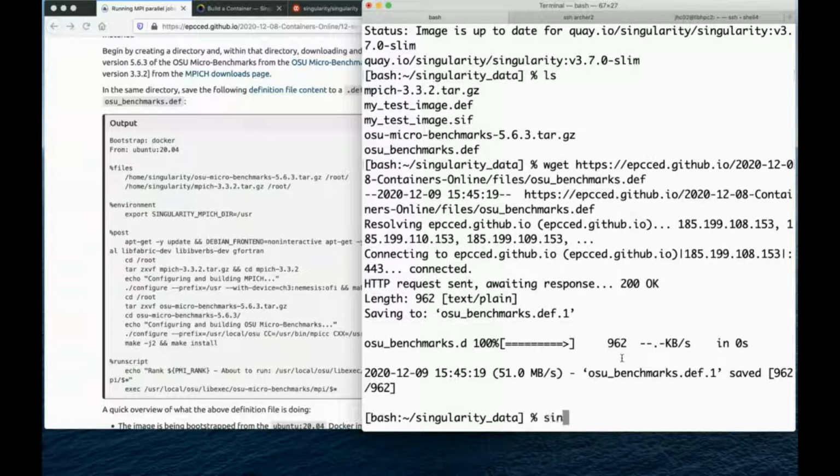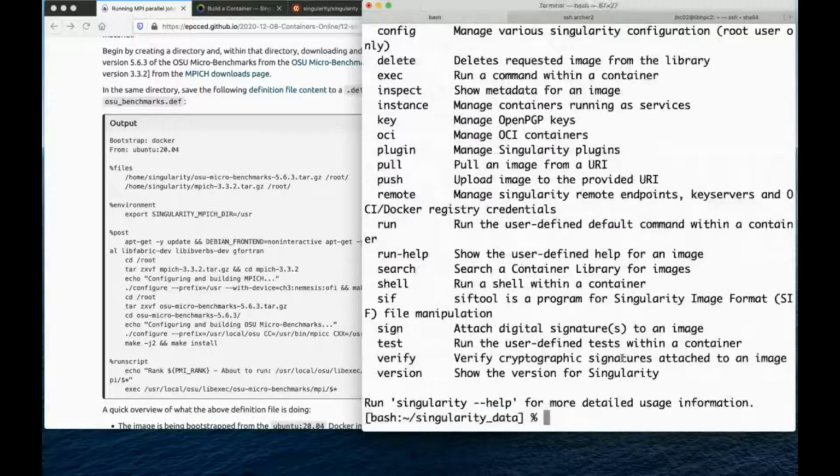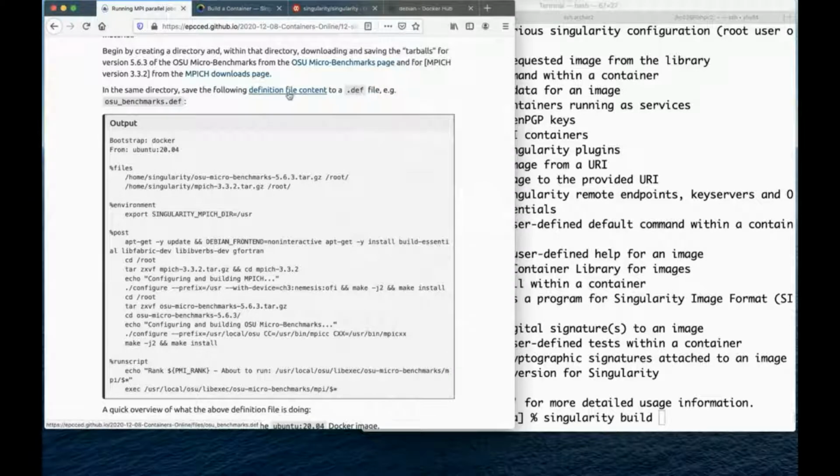So, to build an image rather. Sorry, I'm getting confused with my own terminology. So we'll go Singularity, and I think we've probably still got the alias in place in that terminal. Yes, so we're going to go singularity build. We're going to give it the definition file. I'll use the file that I've just downloaded, which is this file here.